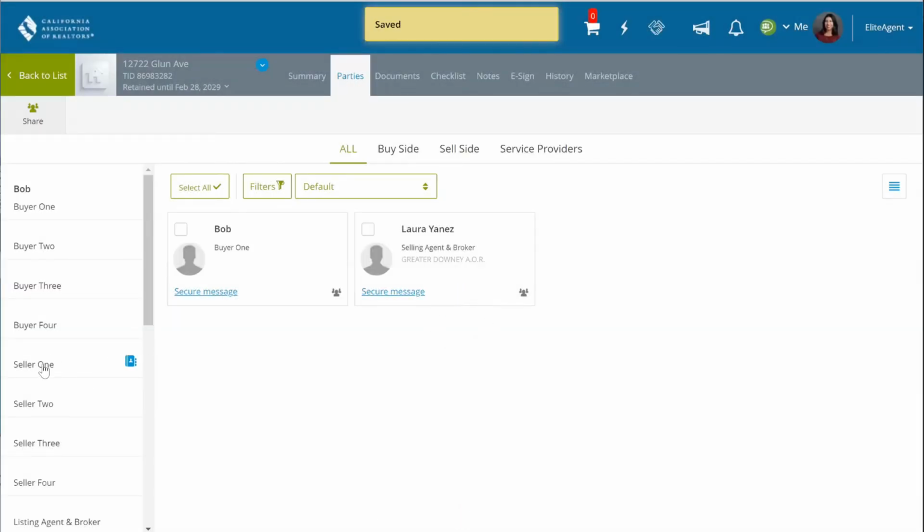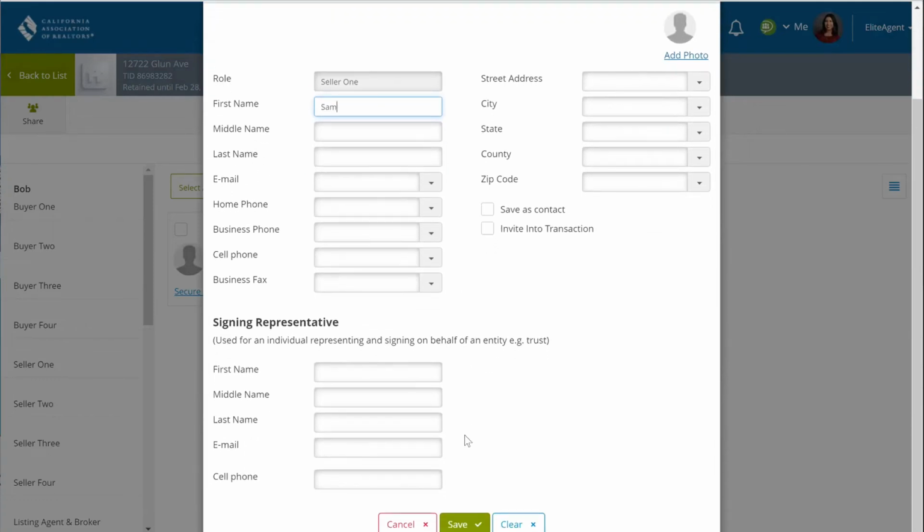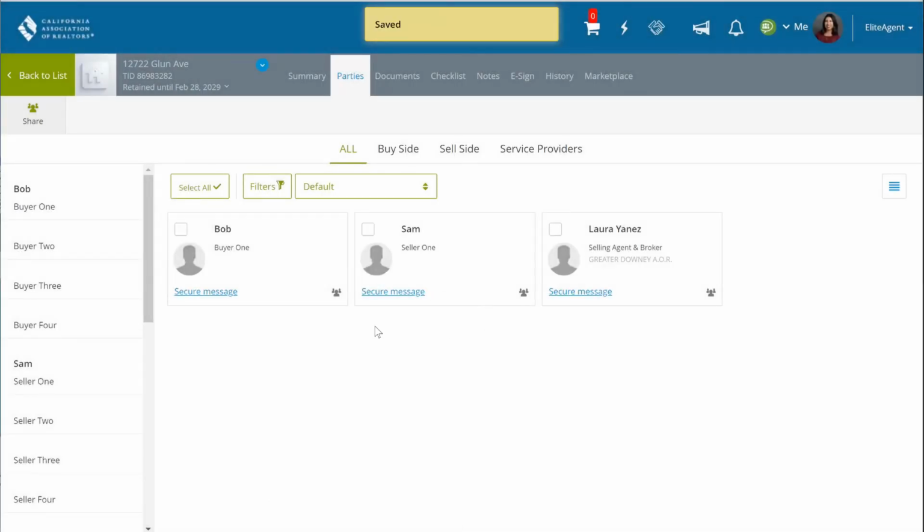Let's say we add seller information as well. We'll name seller 1 as Sam. And we'll go ahead and click save for now. So it's pretty straightforward how to add parties into your transaction. Adding parties from the beginning is going to be helpful once you do your e-signatures. Getting it all together from the beginning makes for a nicer flow later once you have to send any paperwork or so on.